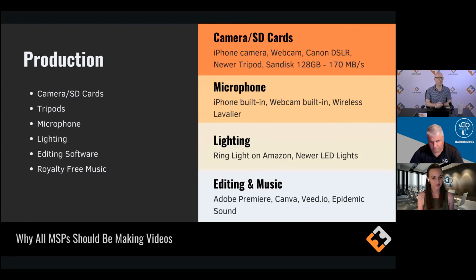Okay, so production. This is important, but it's also not as important as I'm going to make it sound. So you need to have a camera. This could be your webcam. It could be your iPhone. You don't need more than your iPhone.